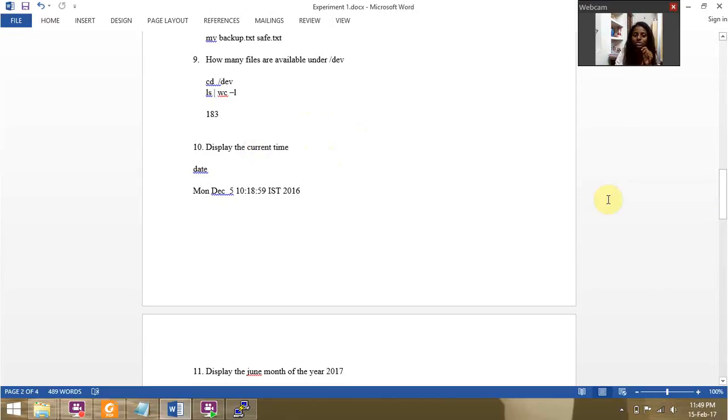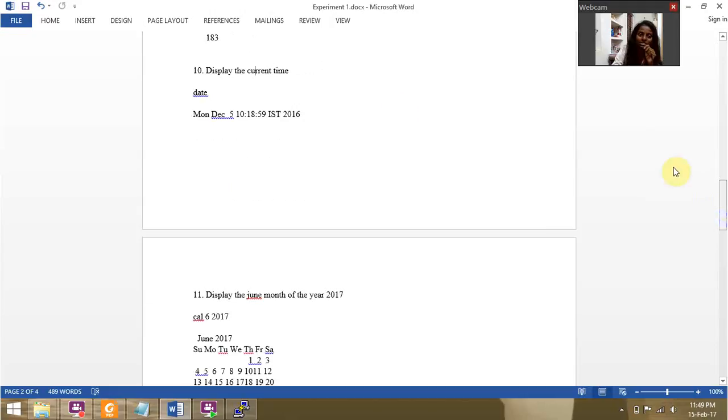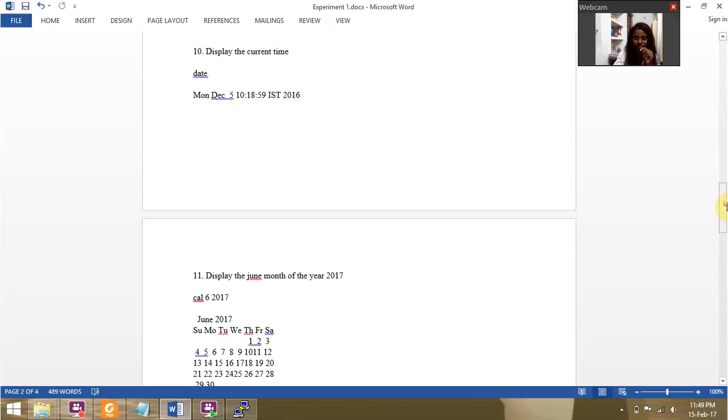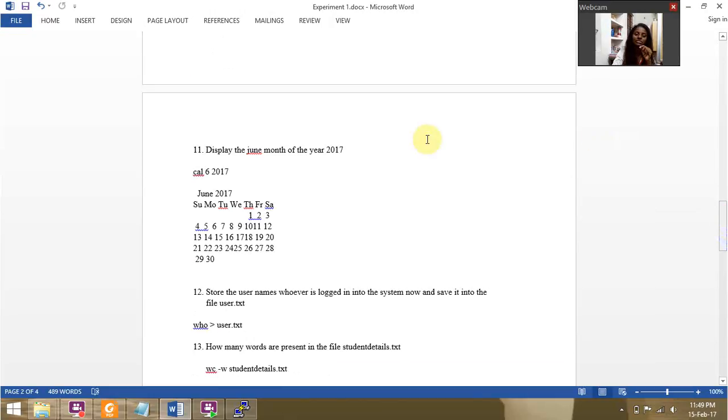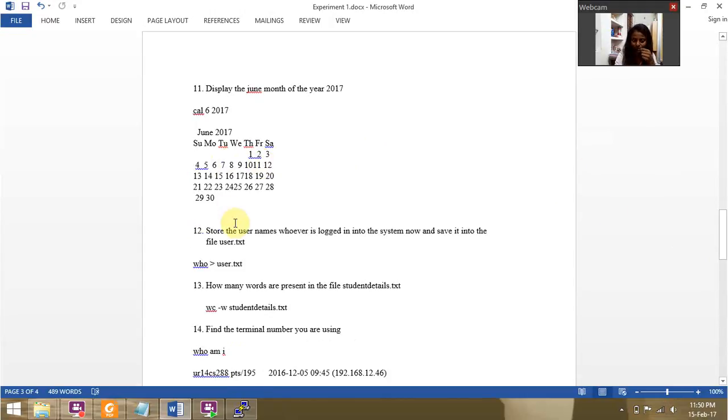Now the next one is to display the current time. For displaying the time, the command is date, and you can see the output, the date, time, everything has been displayed together. Okay, now I want to display the June month of year 2017. When you want to specifically display a particular month or a particular year, the command is cal, month, year. Here June is the 6th month, so 6, and the year is 2017. So you can see over here the output is June 2017, and the calendar has been displayed.